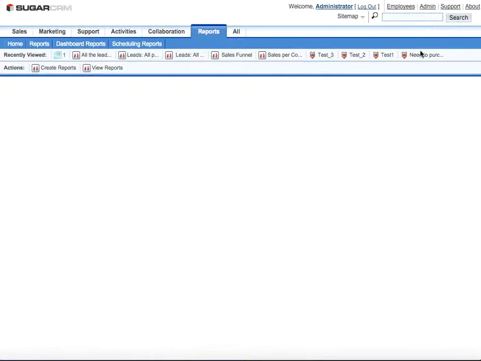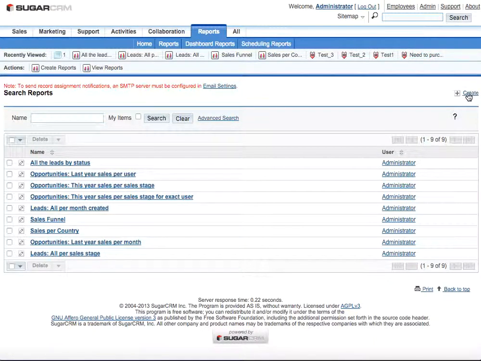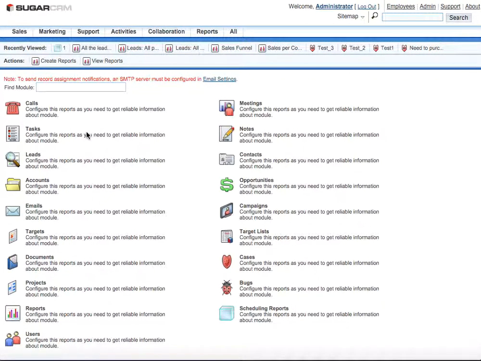So, first of all, we need to go to the report section and create a report. In order to do that, we need to find the Create button and select the module, the data from which will be used to construct the report.